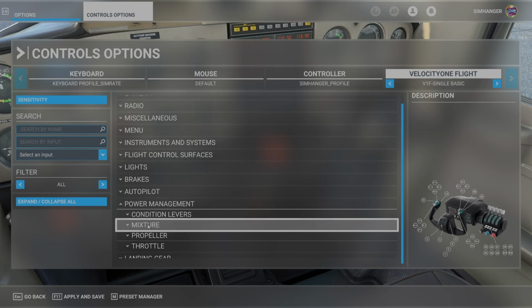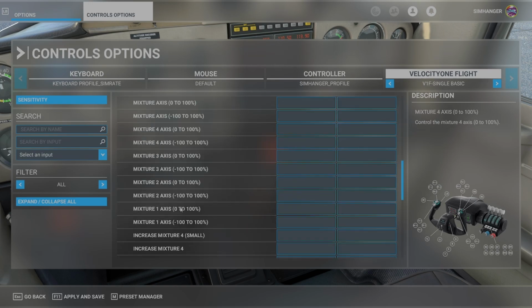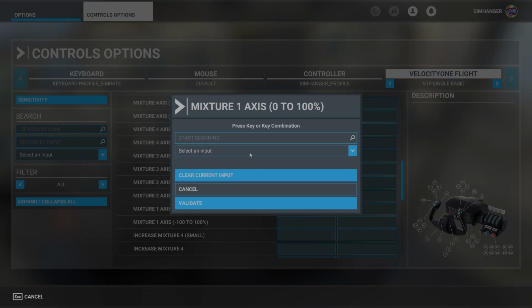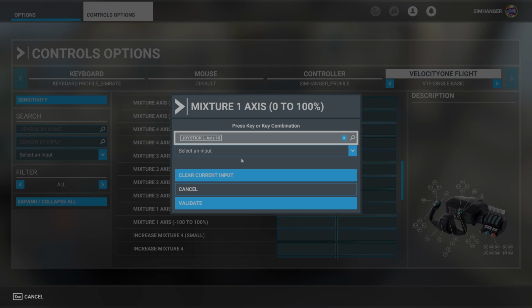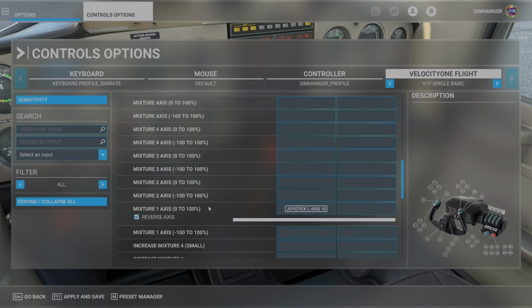And I'm going to be looking for mixture 1 axis, 0 to 100%. Once I've selected that, I will then move the mixture lever in and out so that it registers. There it is. Validate, and mixture's done. You can always test if it's registered correctly by moving the lever in and out.